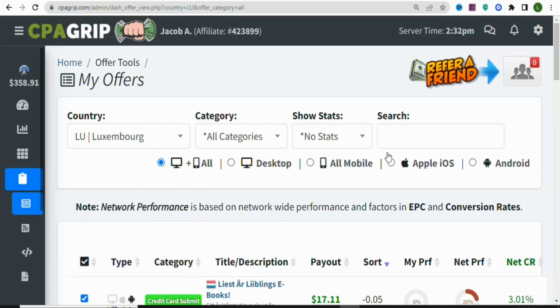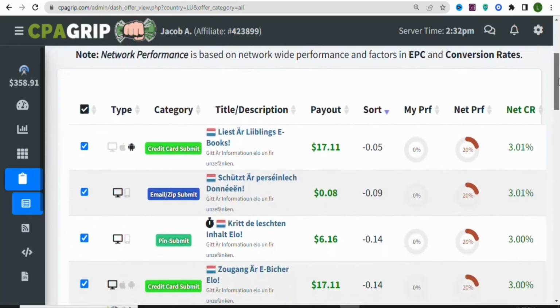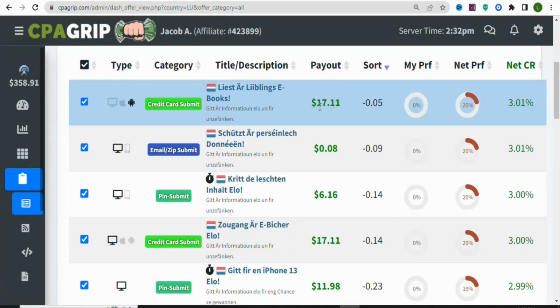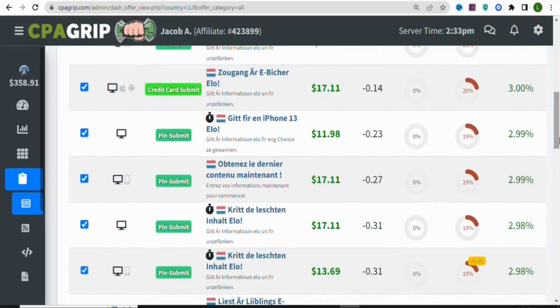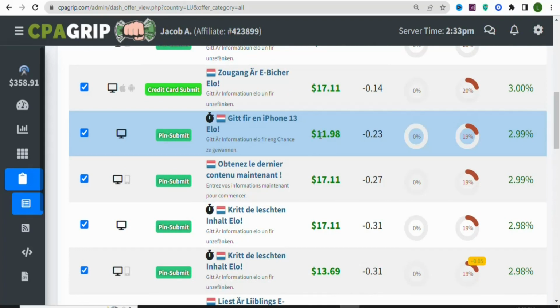Once you select the country, you have to scroll down to find out if you get offers that have a higher payout. You can see in Luxembourg you can get offers that will pay you $17.11 for every lead. You can see this one right here, 8 cents. As I scroll, you can see many offers. You can see this one right here, you're going to be earning $11.98 for every lead, and you can see the requirement is very easy. Your potential visitor has to enter a PIN code on a desktop device. Once they do so, you are going to be earning $11.98.